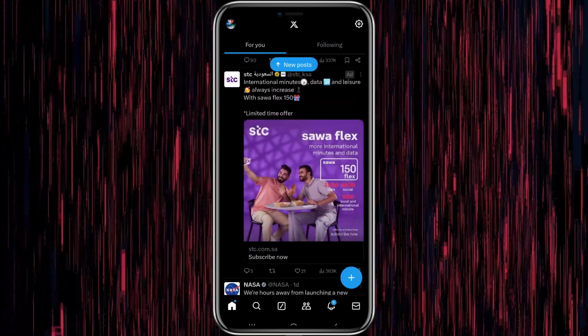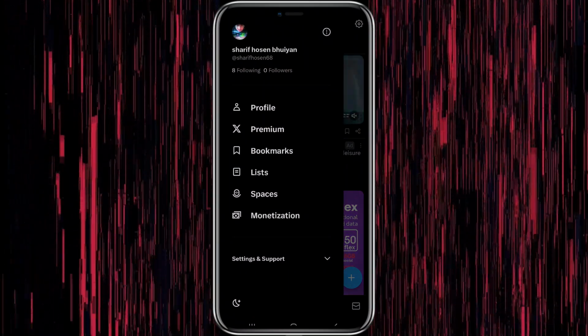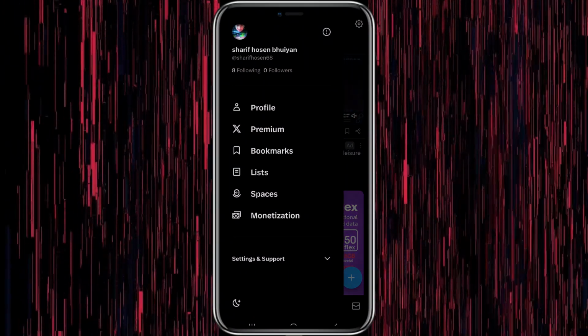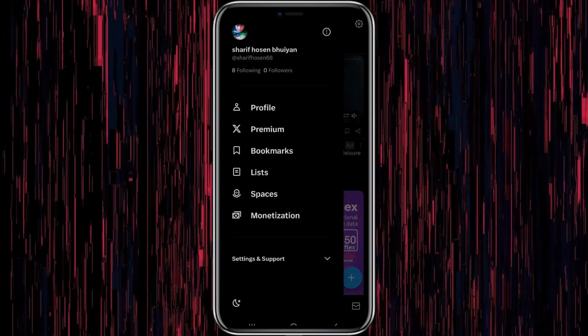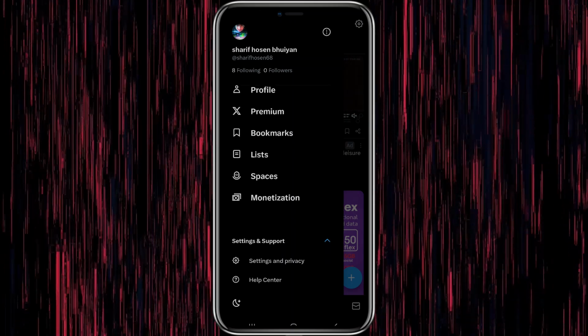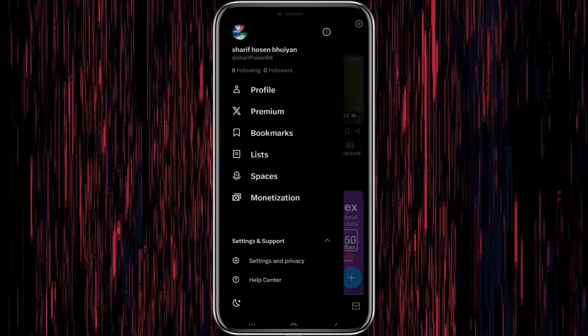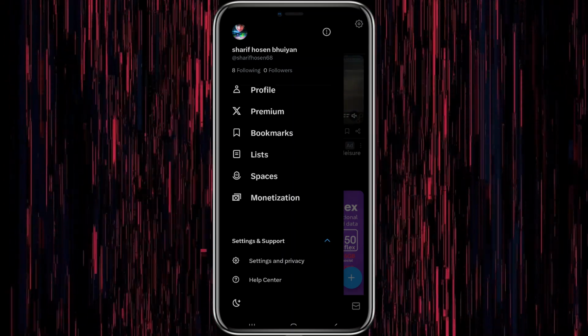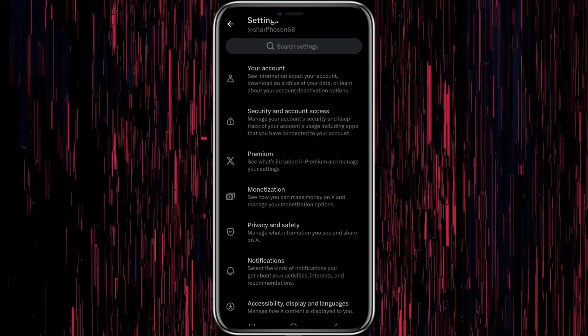After opening the Twitter, you have to click on your profile icon just like this. After clicking on profile, you can see here is an option called settings and support. You have to click on settings and support. Then you can see here is called settings and privacy option. Here you have to click on it.